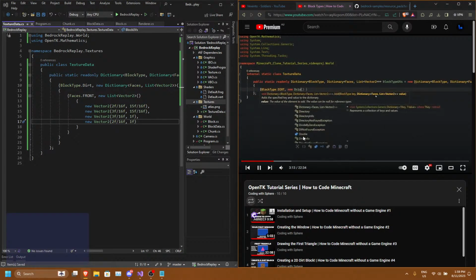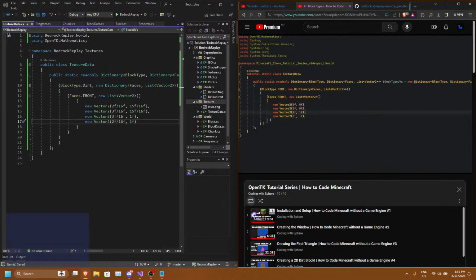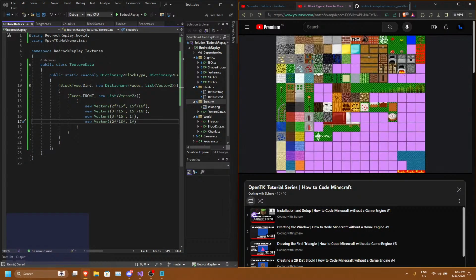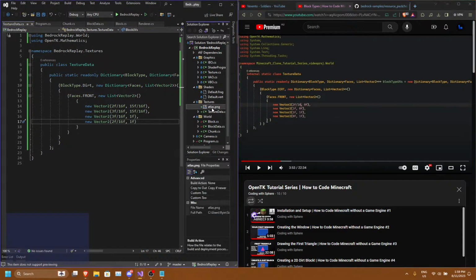A new dictionary. First one that we have already, copy it and paste it. What we're going to do is adjust it to where it needs to be. So the dirt in our atlas is over 2 and up 15. So over 2 and up 15. We're going to do the bottom left, bottom right, top left, top right for our texture. So let's go ahead and do that. It's going to be 2f divided by 16f. So for over, okay. Let's take a look.